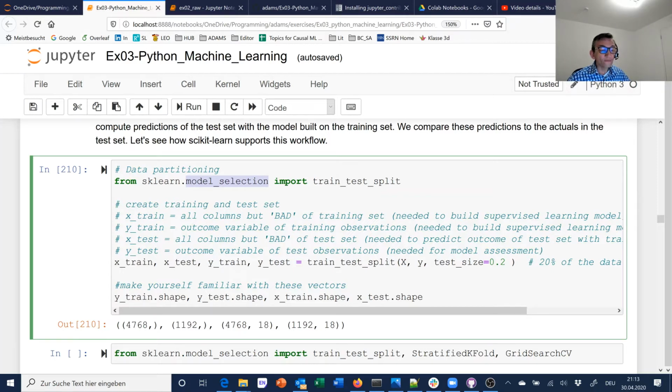And from that, we import the function train test split, which is a split sample setup. And then we just use that function here, apply that to our data x and y, telling the function how much test data we want as a percentage. And as a result, we get these four outputs.